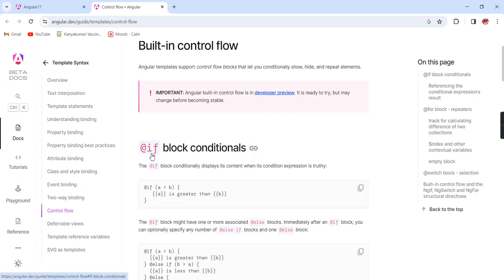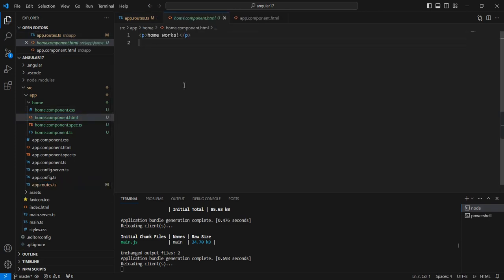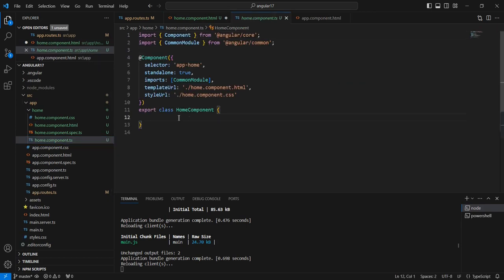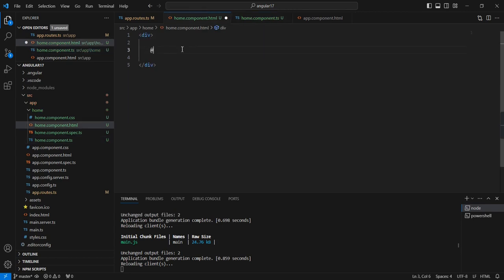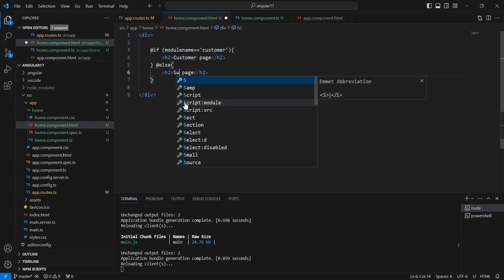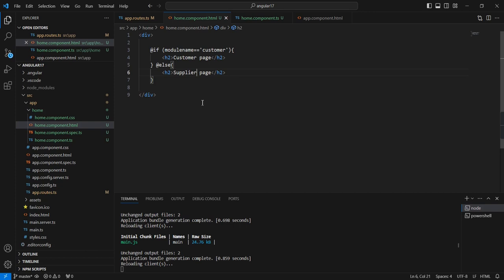First let me take this if, and we can use this home component. So let me remove everything, and in this TS side, let me declare one variable, and then we can use our condition check. If it is customer, I'm just saying customer, and in this else scenario, in this else also we have to include this at symbol. This is mandatory. I would say this is supplier. Okay, so let me save this one.